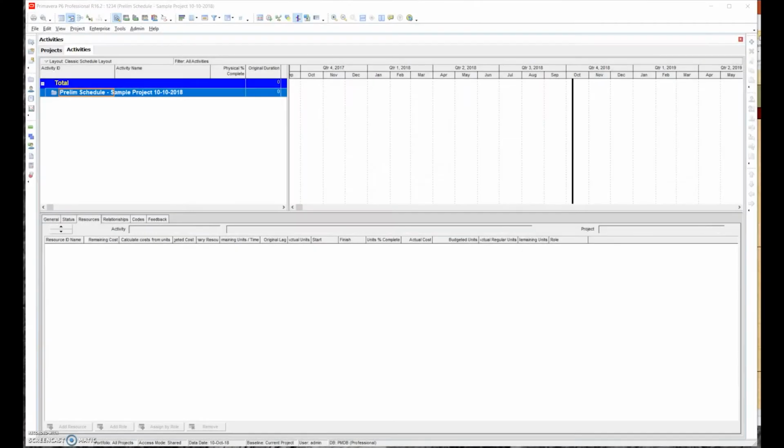Step number three is building project calendars. Before we build the calendar, we want to define what a calendar day is and a duration day. A calendar day is every day of the week, Sunday through Sunday, so every day of the week would be a calendar day. A duration day is better known as a work day. Those are days that we're actually going to be on the job, performing work.